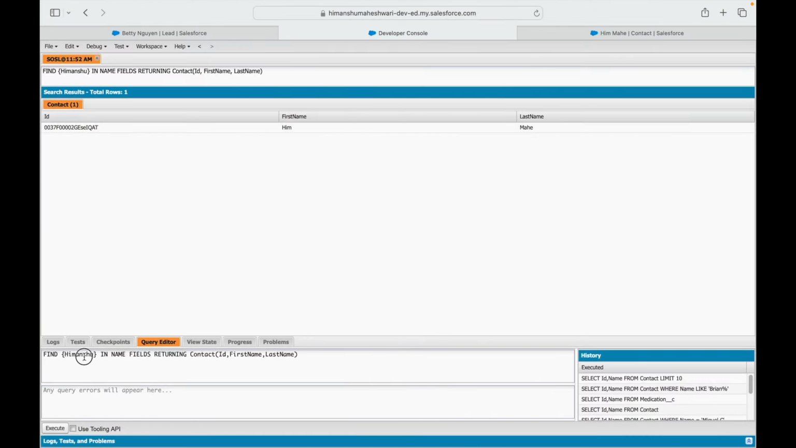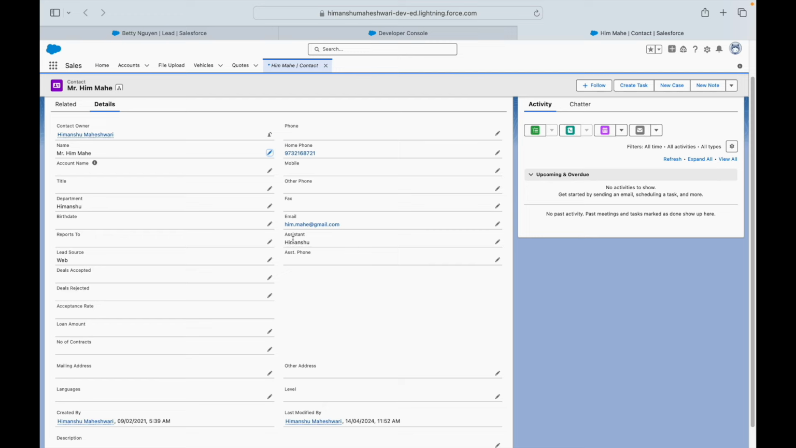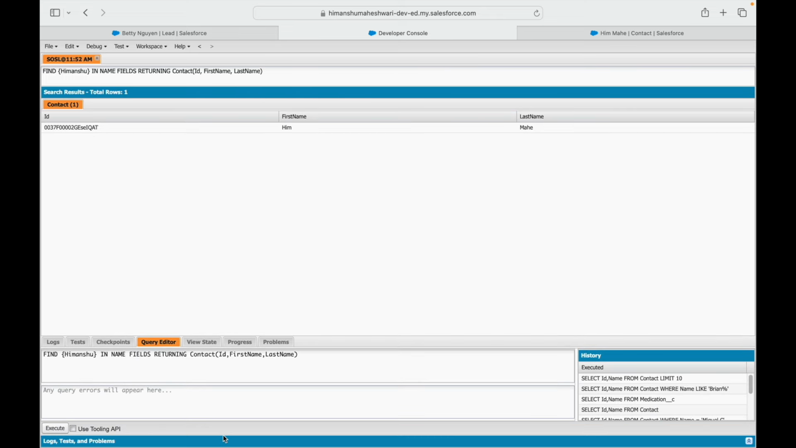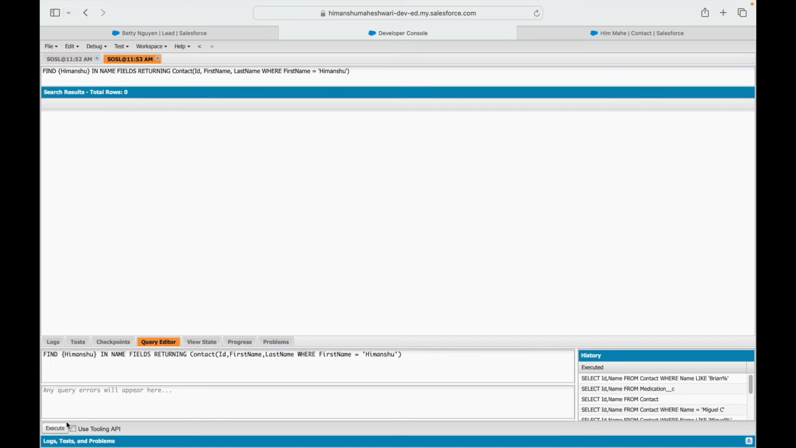Now, this is returning a contact record where the text field contains Himanshu as the keyword. Why? Because the text field assistant or department have this keyword. But what we want to do is find only those records where the first name is Himanshu. So alongside that, we also need a where clause where I'll say where first name equals Himanshu. And if I do that, it does not return me any result. That's what we need to do.